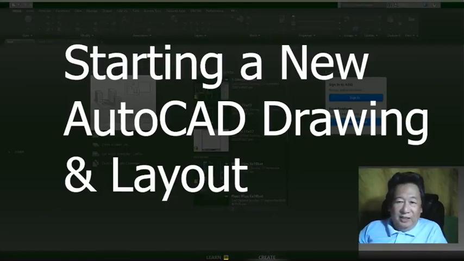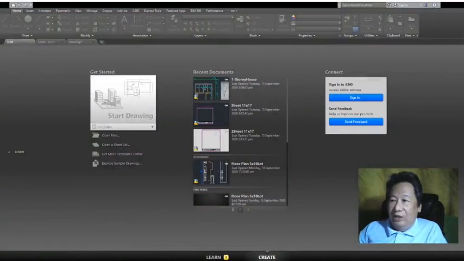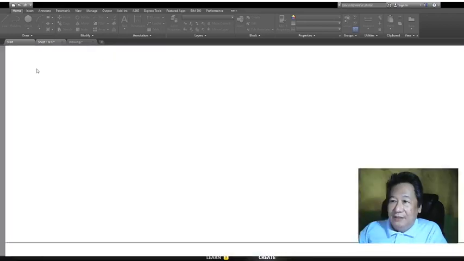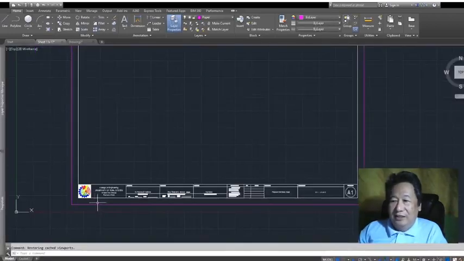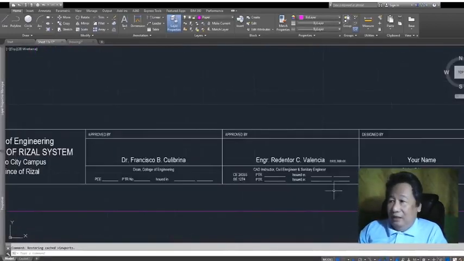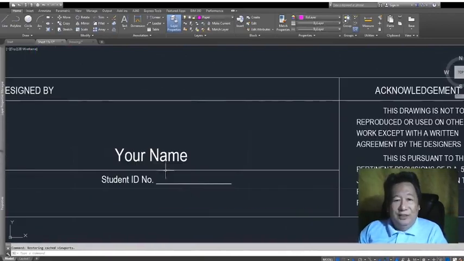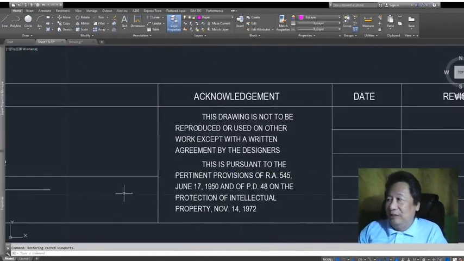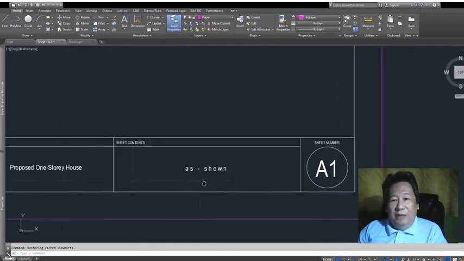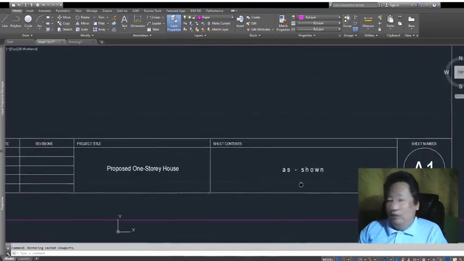Okay, so today we're going to work on a floor plan. To do the floor plan, we need first to have this sheet. So this is a title block approved by me. That's where you place your name. So we will have a module session on how to make a title block.